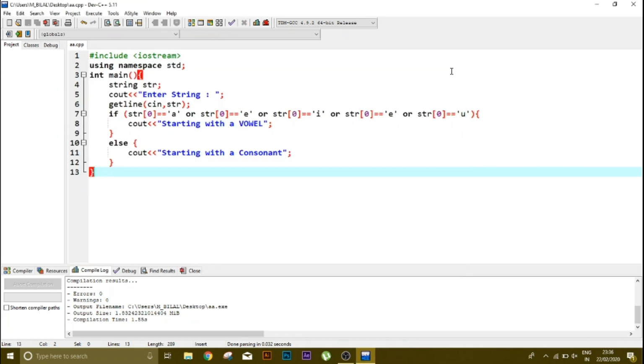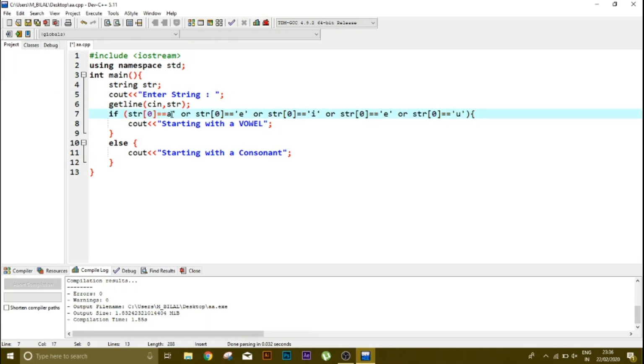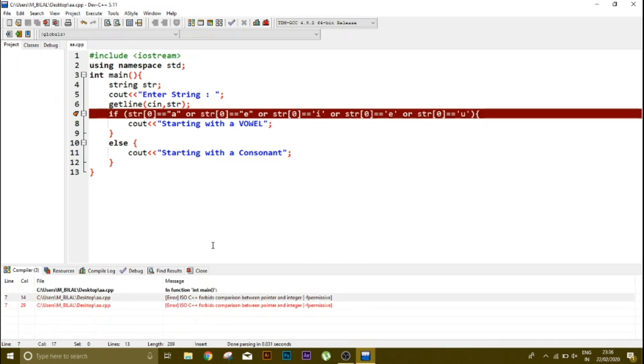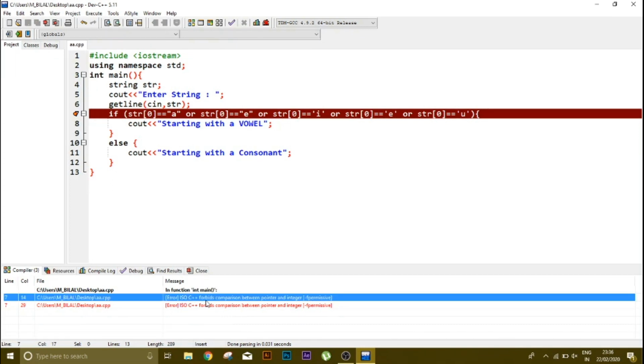There is no difficulty in this, but you have to take care of the quotation marks while comparing. If you use double quotation marks instead of single, then you will probably get an error, you can see, yes, here it says ISO C++ forbids comparison between pointer and integer.